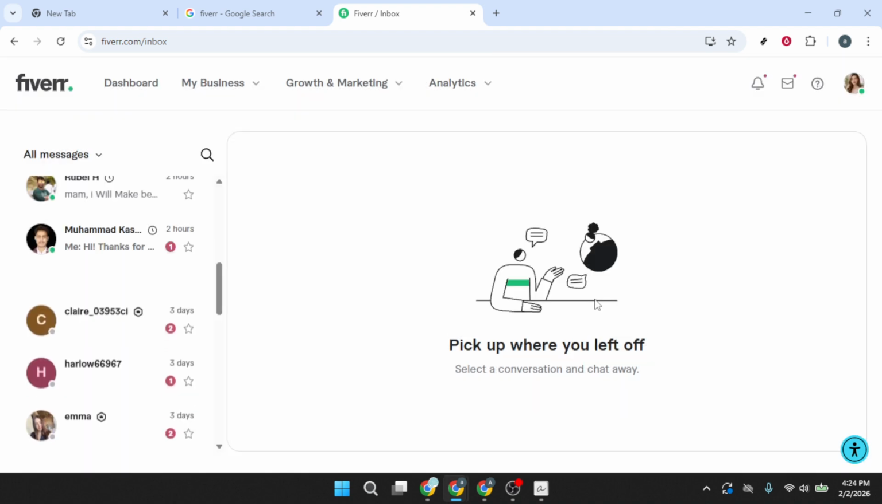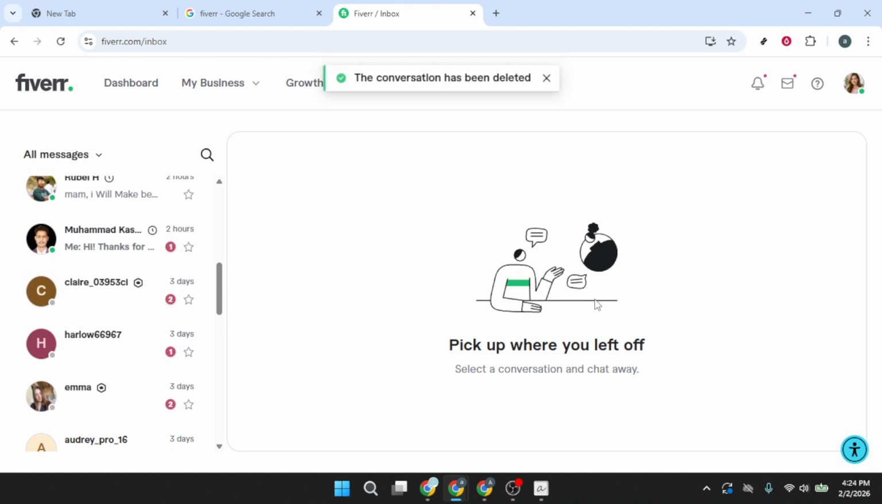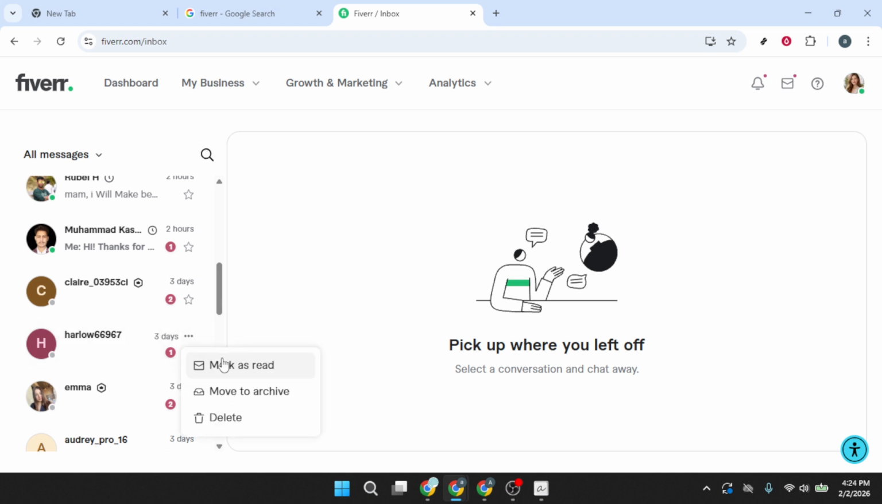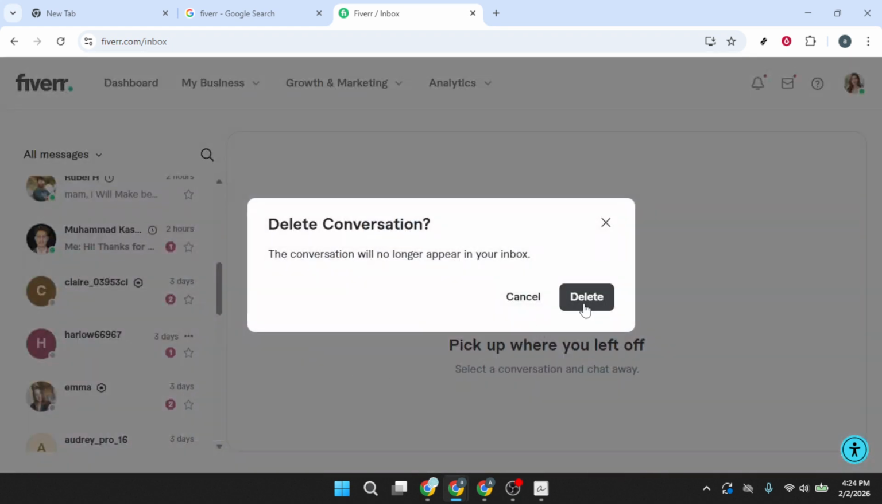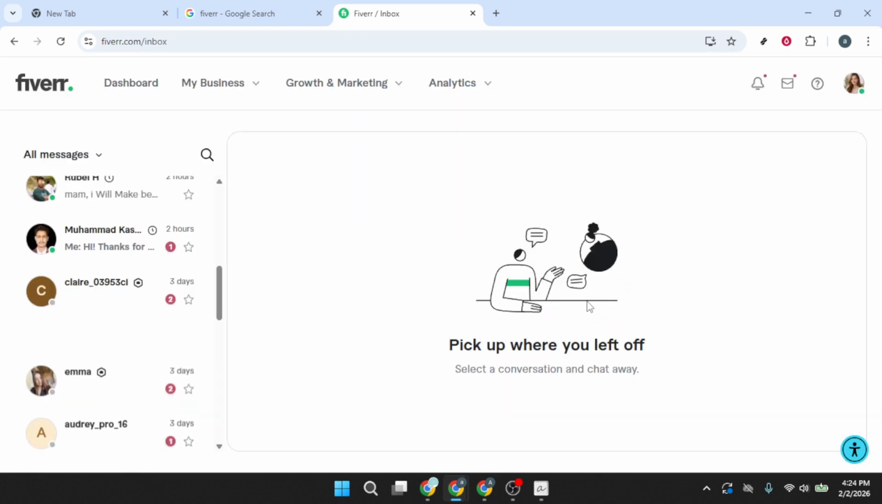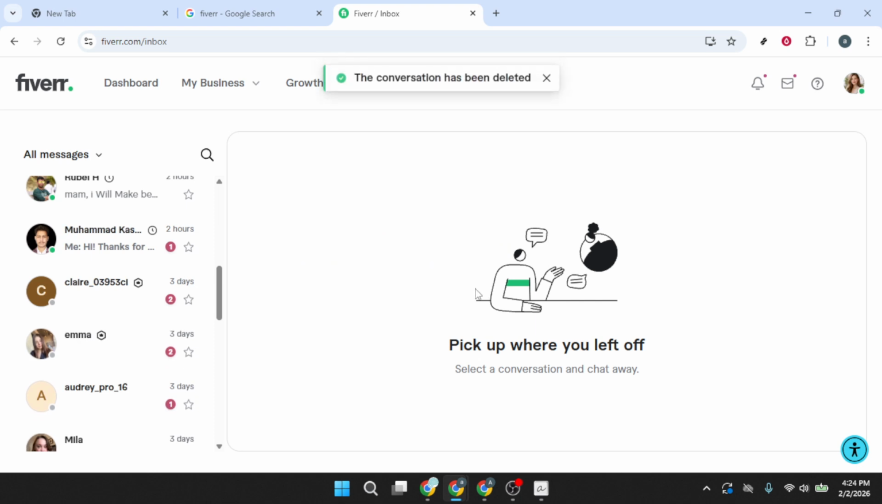A few helpful notes before you finalize it. Deleting a conversation removes it from your own inbox view. It doesn't remove the conversation from the other person's inbox, and it won't cancel any active orders or remove order details. If you think you might need the information later, consider reviewing order pages or saving any important files first. If you're unsure, you can also use archive features instead of delete, since archiving is easier to reverse.